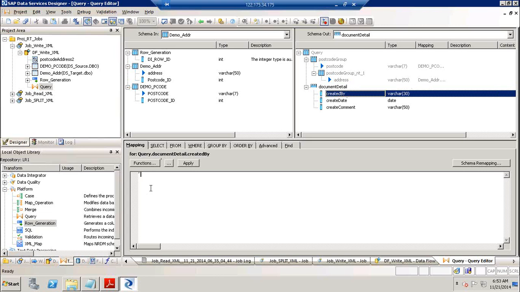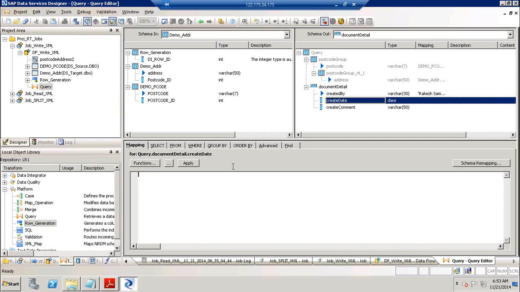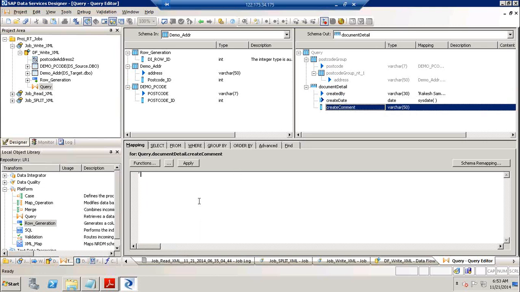So put it in single quotes: created by Rakesh Samuel, created date is my system date, then created comments, demo on XML data. So I'm just hard coding each and every column here under the document details. One is created by, where I gave a name; created date, where I gave the system date; and created comments, where I mentioned demo on XML data.